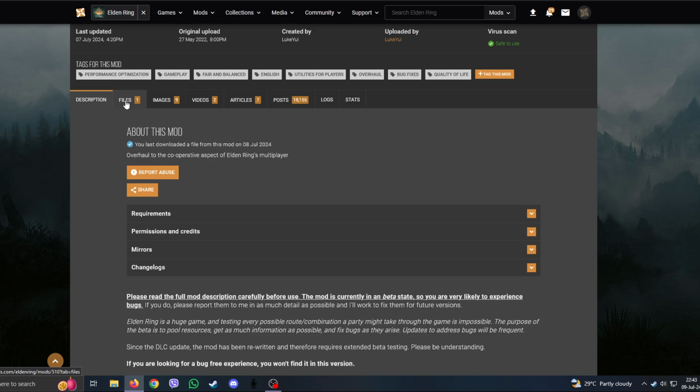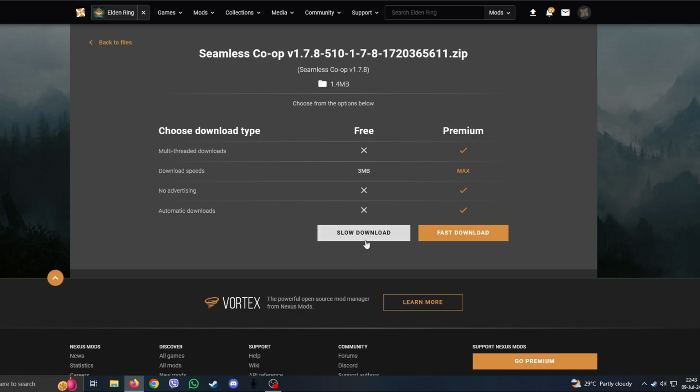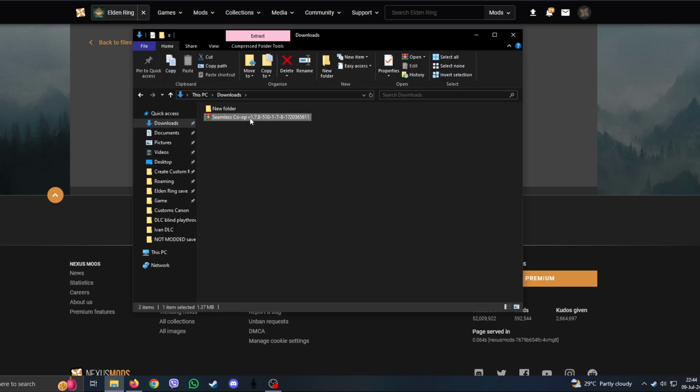Basically, you scroll a little bit down and click on the files. You'll find it right here. Check the latest version. Usually, there's only one offered. Click manual download and pick the slow download. Now, it might say the file is not commonly downloaded. Just click allow download to finalize that. Okay, so we got the mod file, which we'll use very soon.